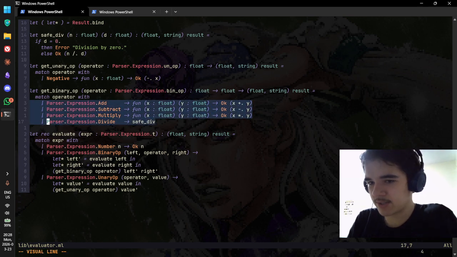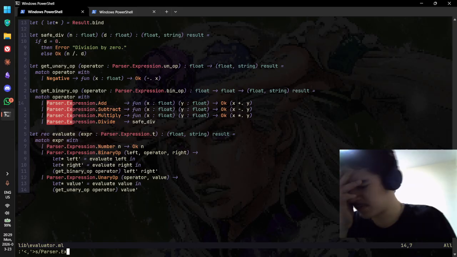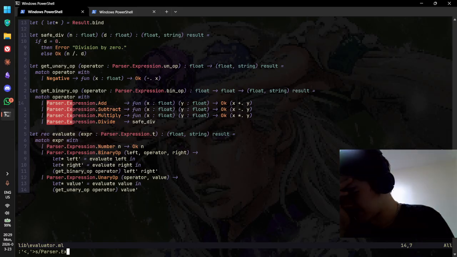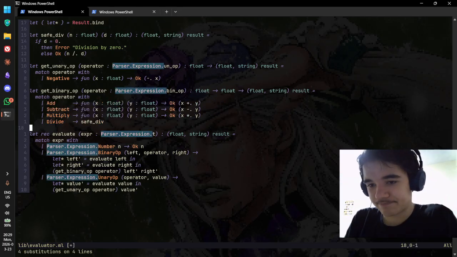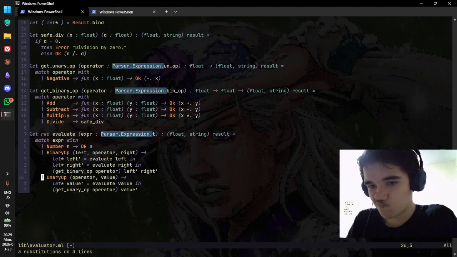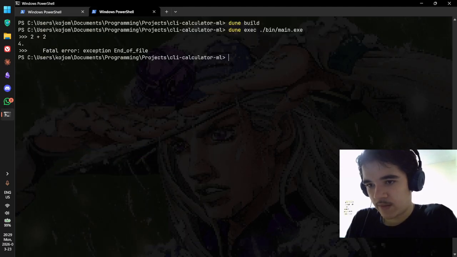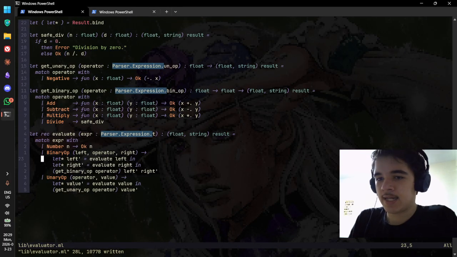Okay, so I'll replace all the parsers. I'll replace all these. Parser dot expression tab. I think no. I forgot how I autocomplete here. That doesn't matter. Yep. And just repeat the same thing again here. And that seems to work. Cool. Yeah. Okay. I do like this feature a lot.